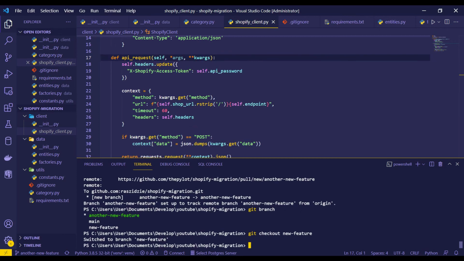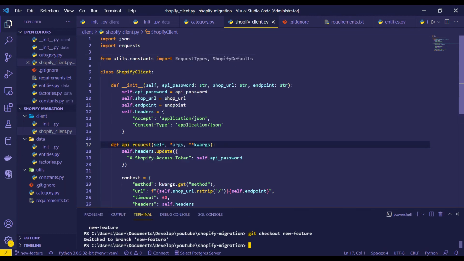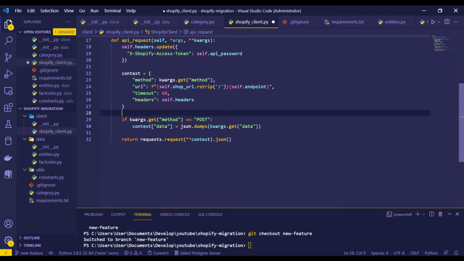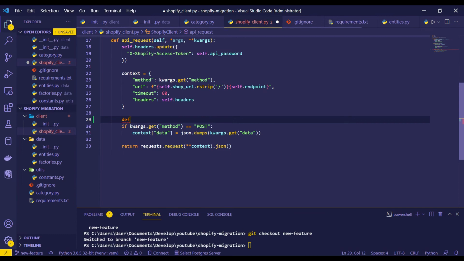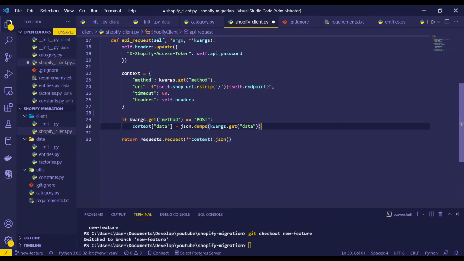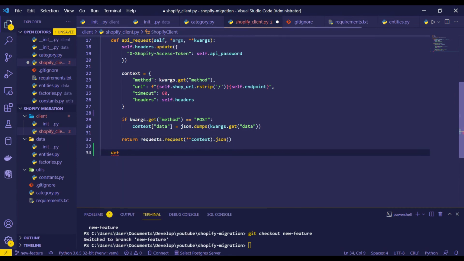Okay. So in this case, this is the main point of the video. So at this point, we have to rebase our branch with the master. But before that, let me just quickly add some changes here as well. Oops, not here. I don't know what we can add. Let's add another function. Okay, def new future.